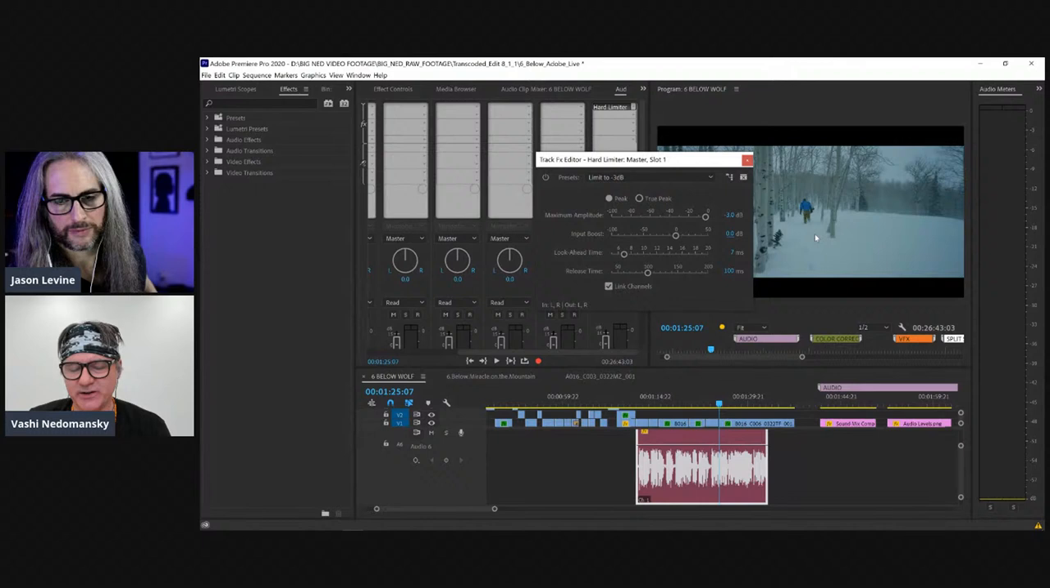It's a safety valve. You're guaranteeing that someone won't get it on the other side and say, it's distorting, it's too loud, it's hitting the red, bounce it back, do it again. So what do you think of that?